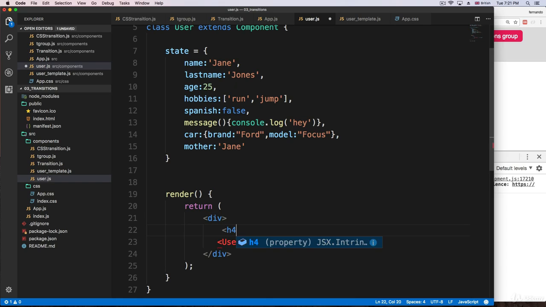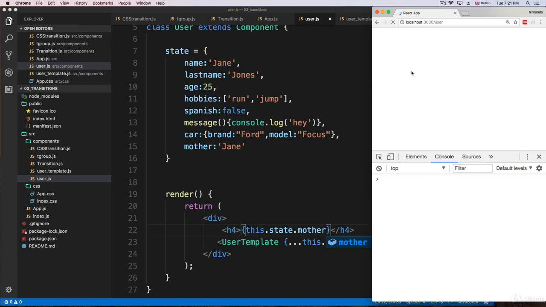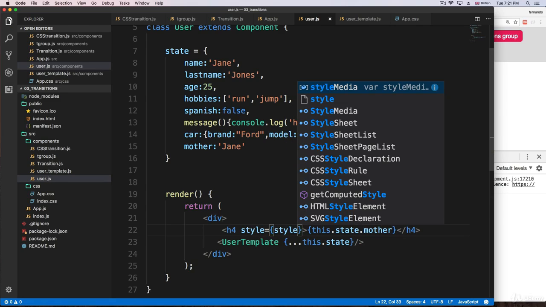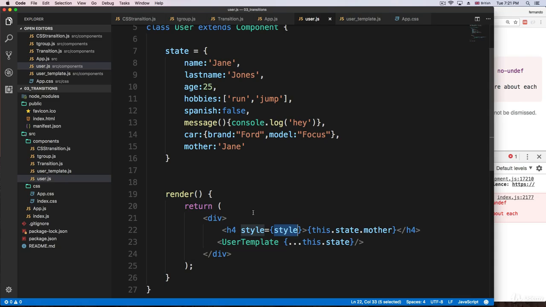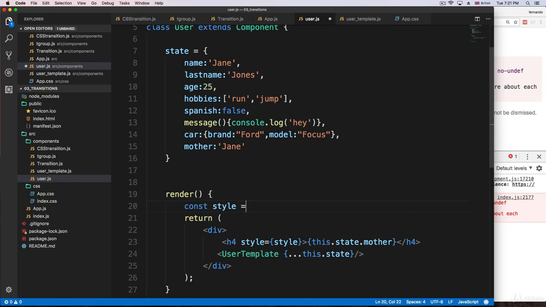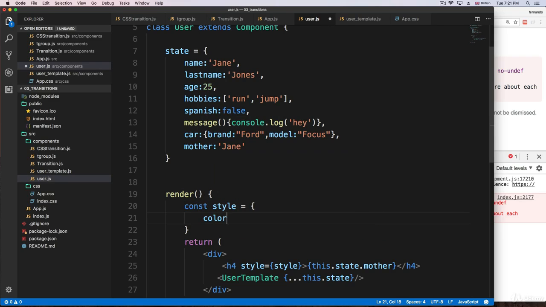So okay, I'm going to go right here. I'm going to create an h4, and inside the h4, I'm going to output the mother. You know, this.state.mother. If I go right here, we're going to get Jane. That's good. So we know that's working. I'm going to be adding a style. So I'm going to say style equals, and then style, just like that. We don't have a variable with the style for this, so I'm going to go right here at the top. I'm going to say const style, and I'm just going to add some inline styling. It's going to be color, and then this.state.color.